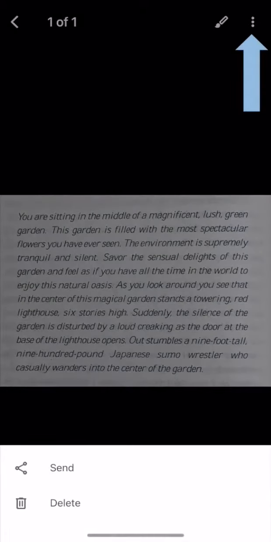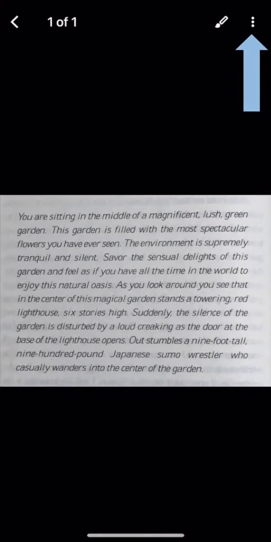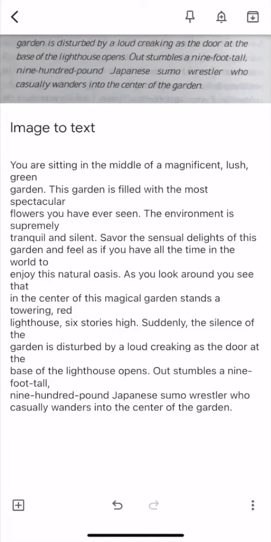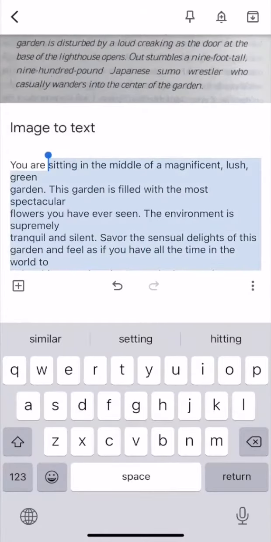Once it is uploaded into the note, you will get an option of Grab Image Text. Press it and voila! The image is now converted to text. You can use this like any text by copying, pasting or editing as you want.